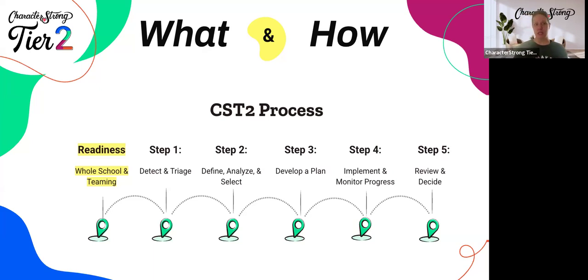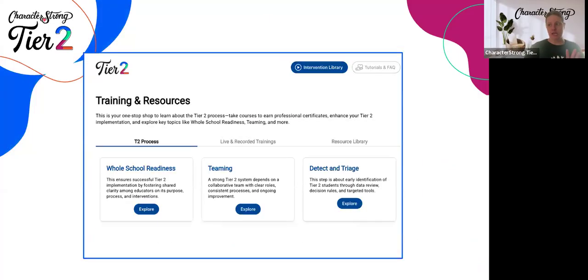So what we have built in are some supports to help you get that whole school readiness situated and good to go, and also make sure that you have identified a team who's going to be able to engage in this entire process. So we're going to jump into the site and I'm going to show you the first place that you will be able to access these resources.